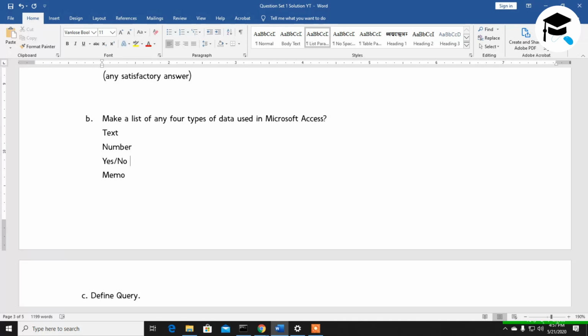If there are two options and we need to choose any one, then at that time we need yes or no. Similarly, memo means long type of text. Text can store up to 255 characters, but what if you need to write more than 255 characters? What will you do at that time? At that time we need long text or memo, where thousands of characters can be written. So these are the four data types used in Microsoft Access.